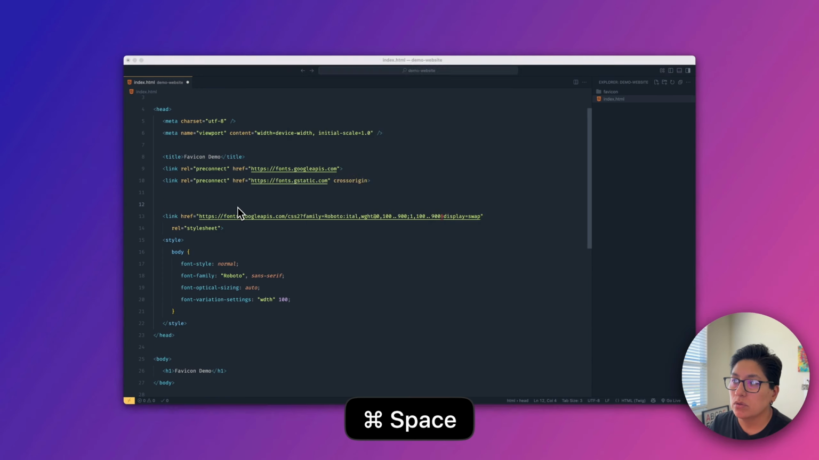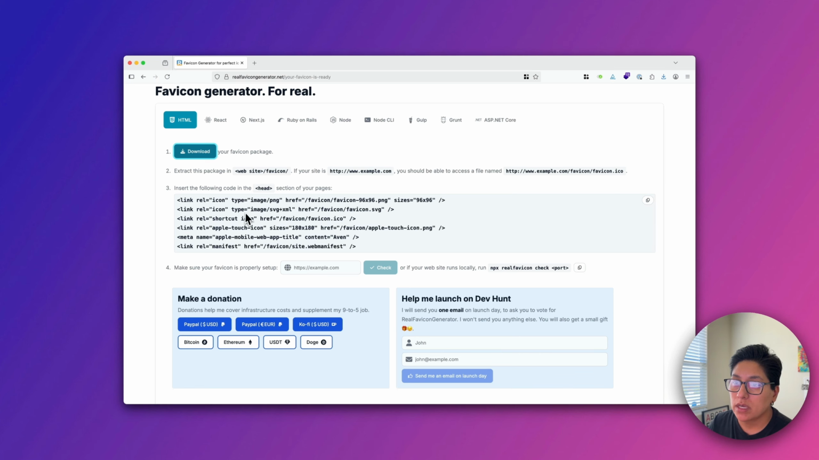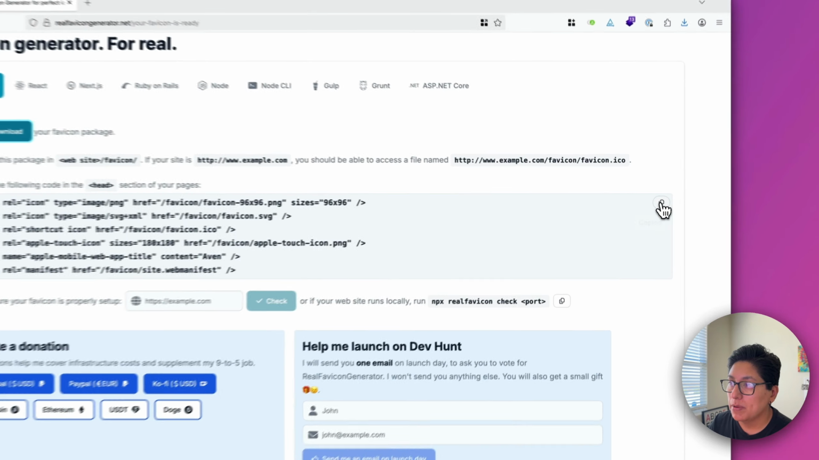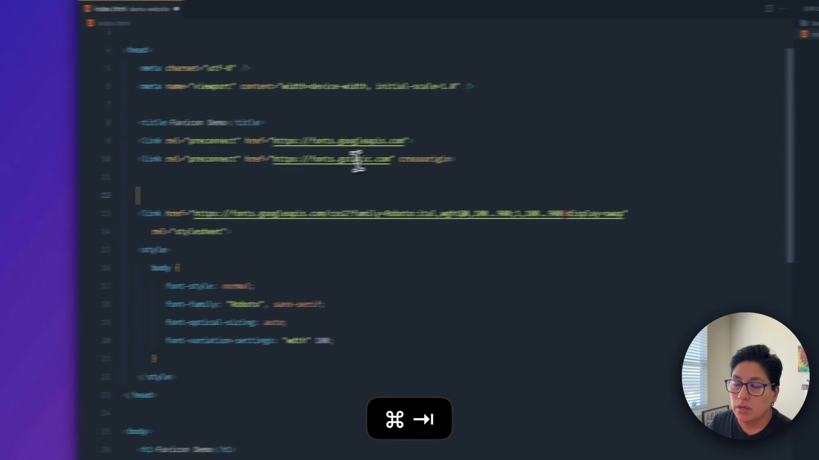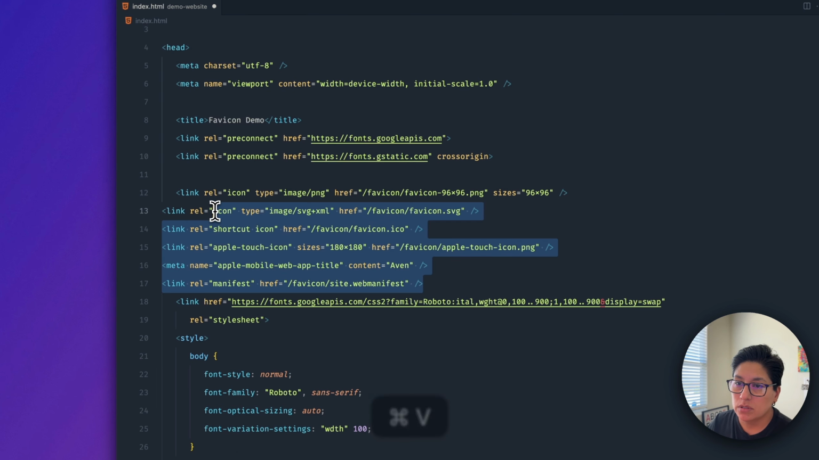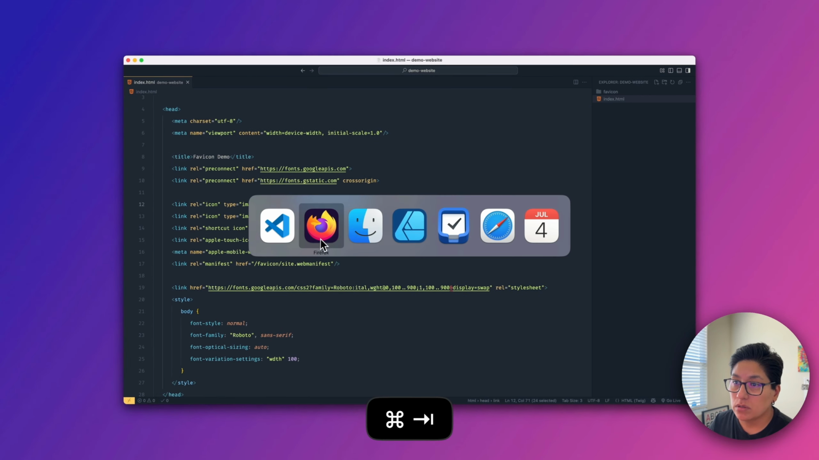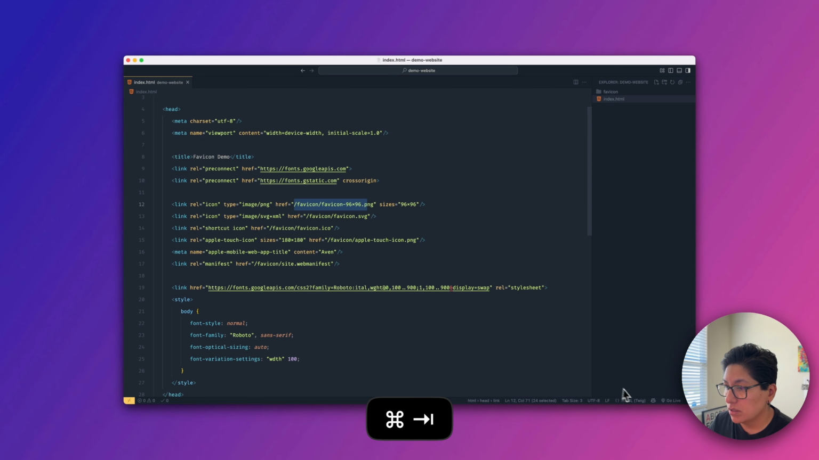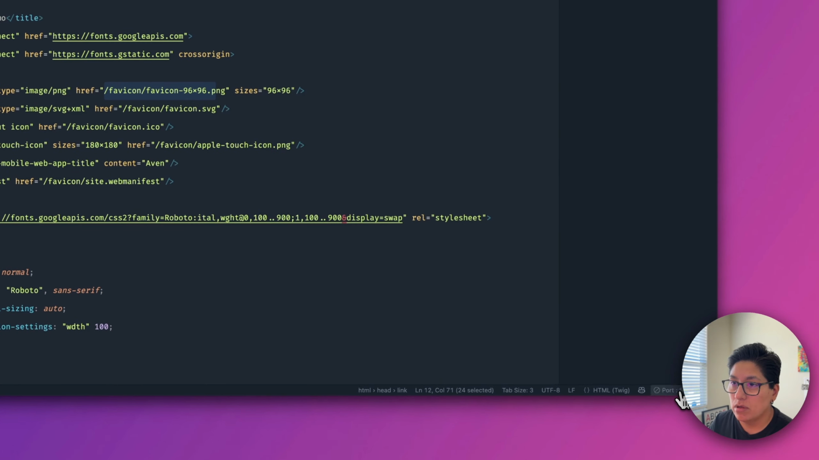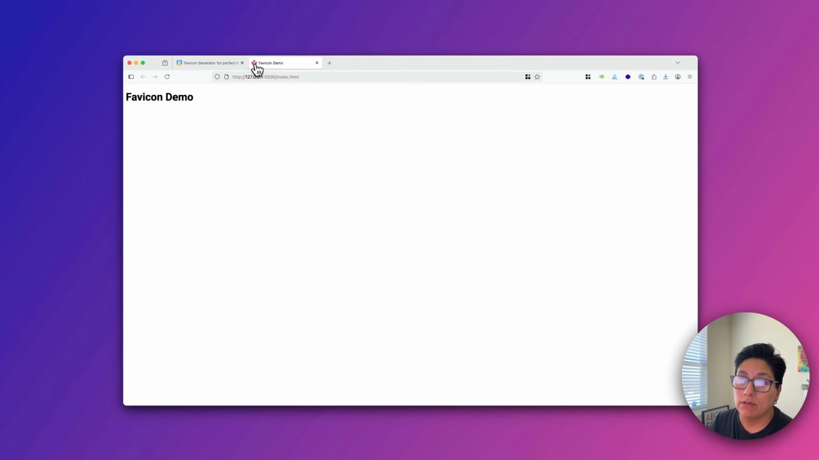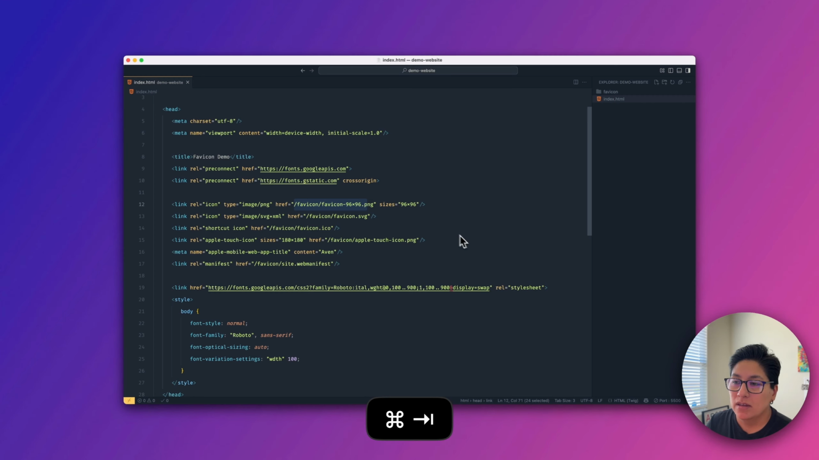So we're going to go into Firefox again, and we're going to take a look at this code, and we're going to copy it, and then come in here and paste it, and we'll just clean up the formatting a bit. You can see that it's got the path as favicon for each one. Let's save this and see if this actually works. I'm actually going to turn this on. I'm going to go live, and you can see that the favicon now shows up.